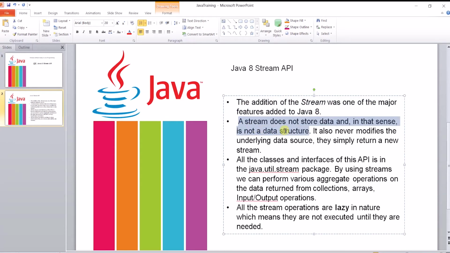In that sense, it is not a data structure. It also never modifies the underlying data source. They simply return a new stream. All the classes and interfaces of this API are in the java.util.stream package. By using streams, we can perform various aggregate operations on the data returned from collections, arrays, input or output operations. All the stream operations are lazy in nature, which means they are not executed until they are needed.